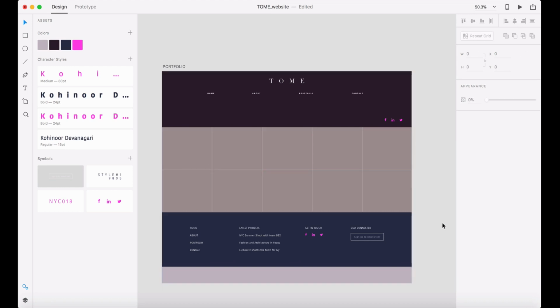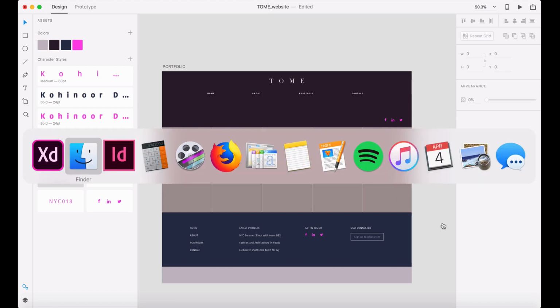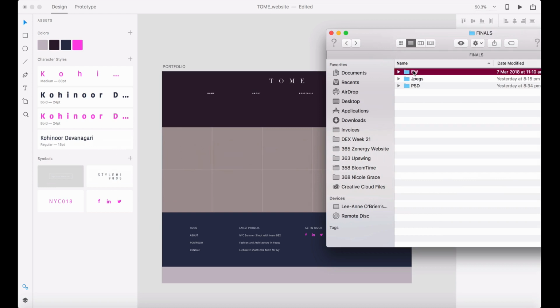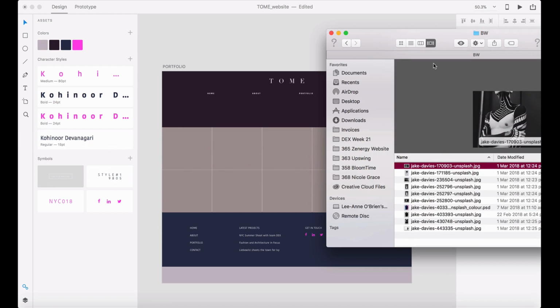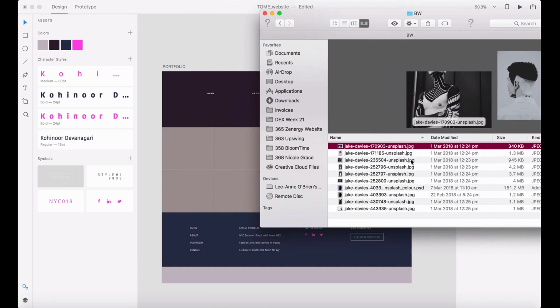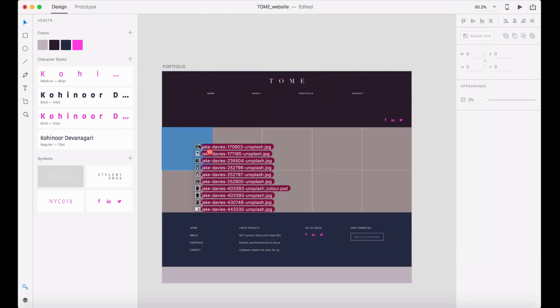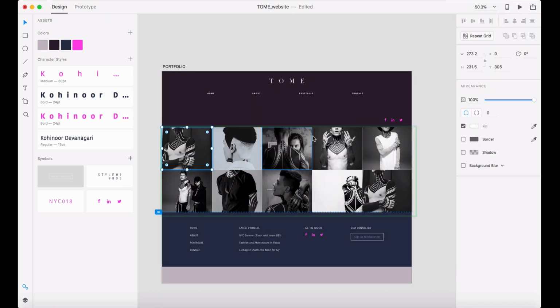And now I should have my grid. Go to your tab. We're going to go to our images. I'm going to go to my black and white images at first. I have all my black and white images saved over here. So the amazing thing is that I can select all of my images and just drag them in, and in a repeat grid, Adobe XD will just place all the images within my grid. So there we go.